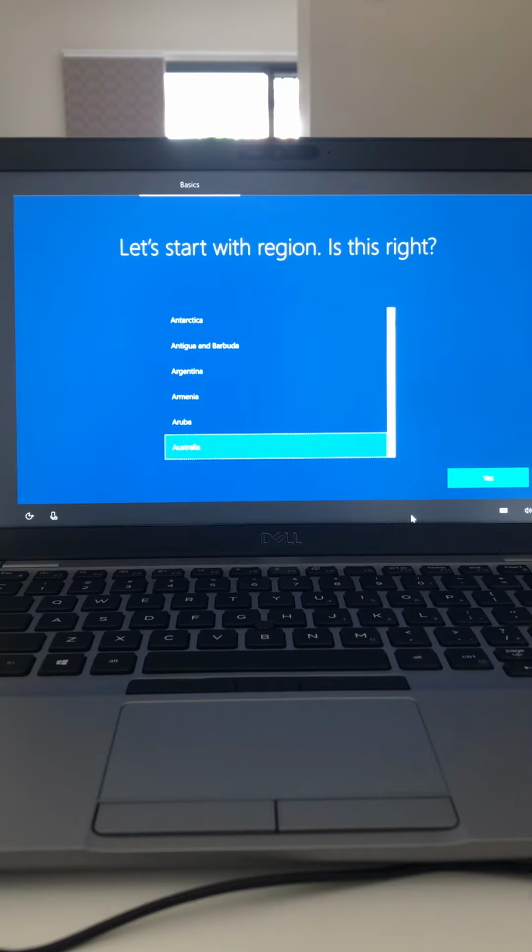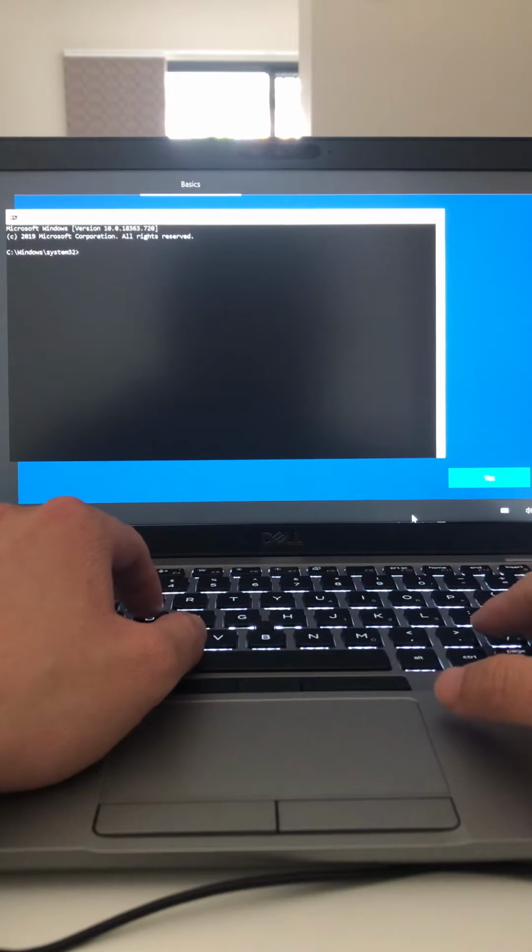So today I'm just going to do a live video on how to export and import the hardware hash from a brand new machine to Autopilot. So what I do is simply press Fn, Shift and F10 together. This will load the command prompt.